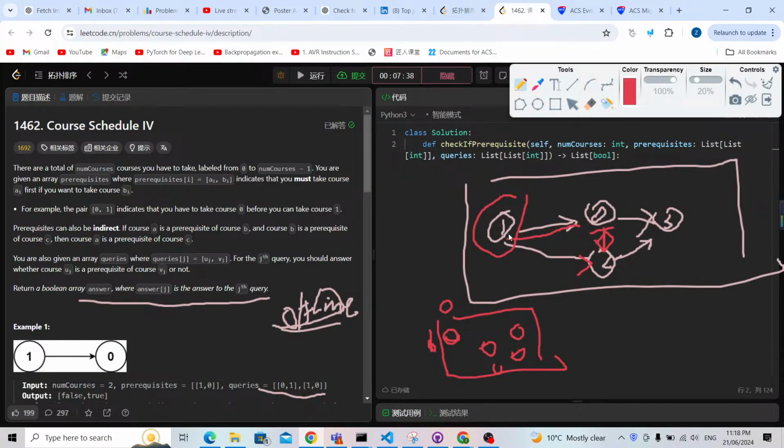So how can we check? We check this node 1 to 2, given the condition that 1 to 0 is true, and we check it with 0 to 2. If 1 to 0 is true and 0 to 2 is true, definitely we can get 1 to 2 to be true.